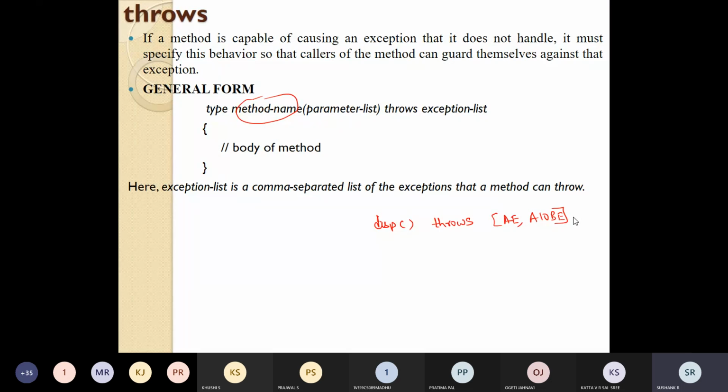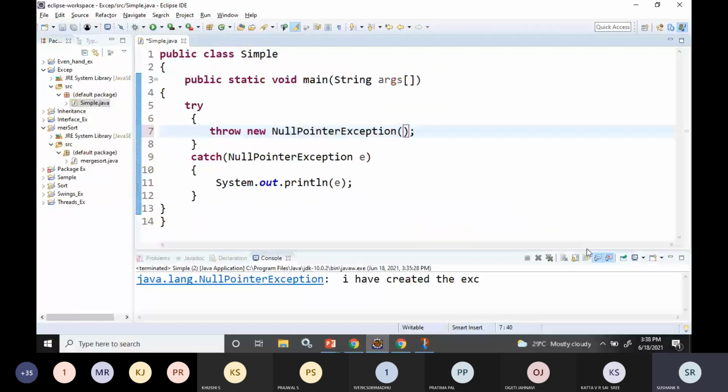So let us check the same thing with an example. So here we should have a method which is capable of handling the exception.